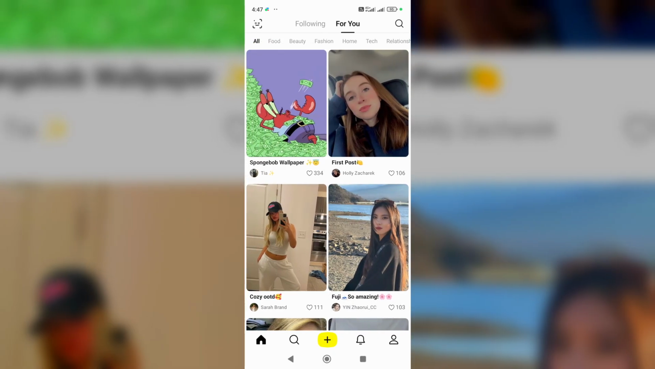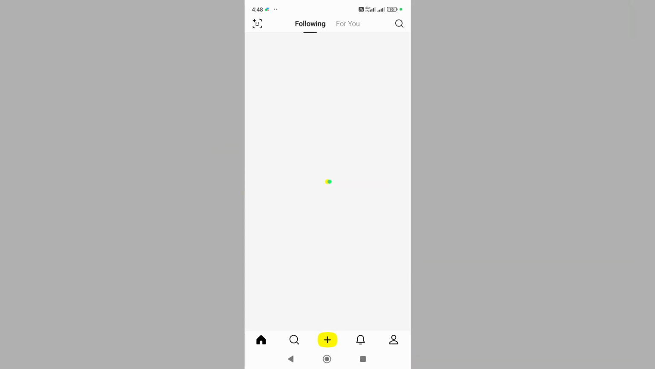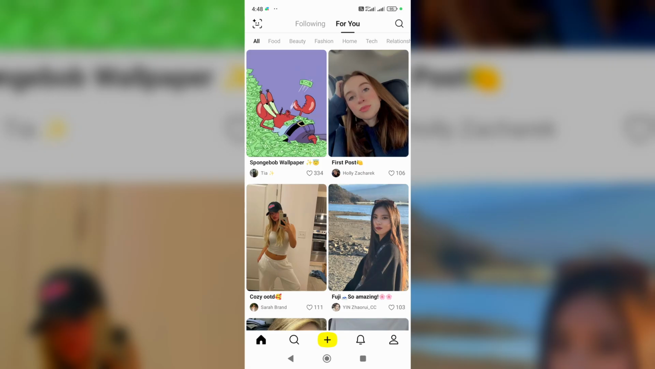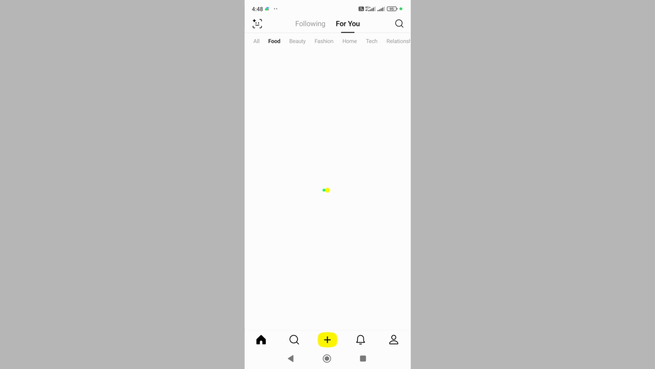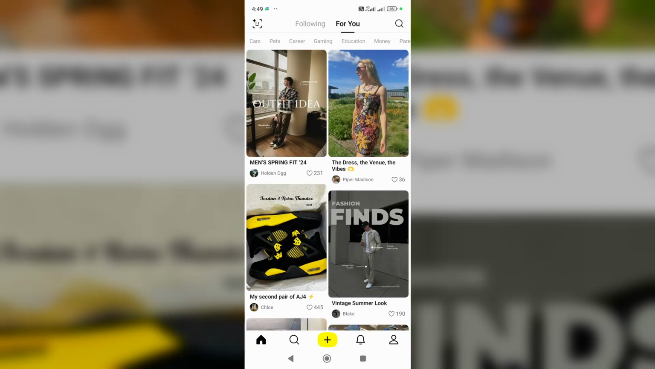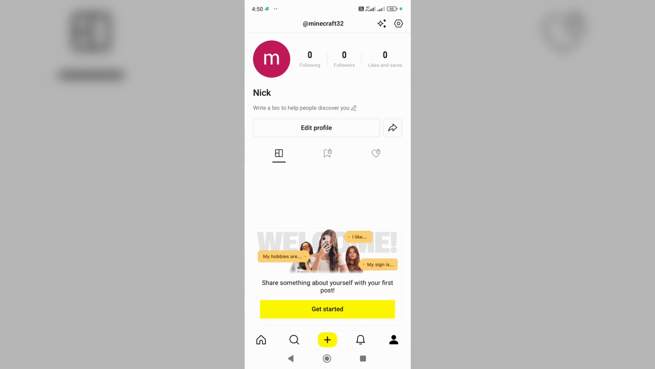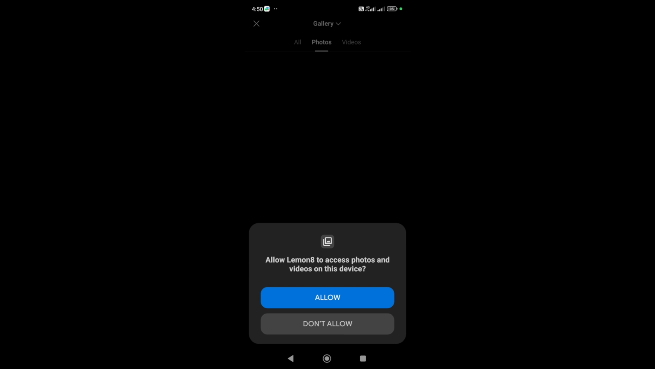You can already see many cool photos and videos. Well, at the top you can navigate between tabs for you or following, and there are also tabs by interests. For example, food, beauty, fashion, home, tech, relationship, and so on. And at the bottom you can see the simple navigation menu. We are at the home page, but of course we can go to the search page or to notifications, my profile.